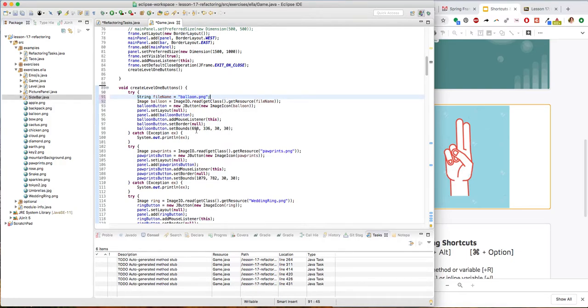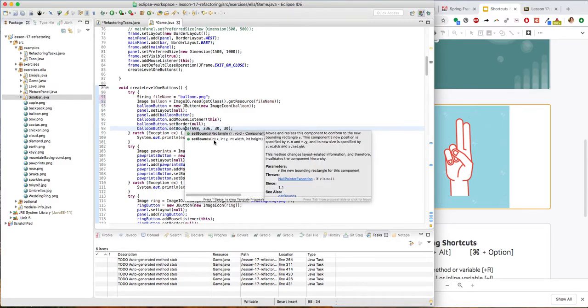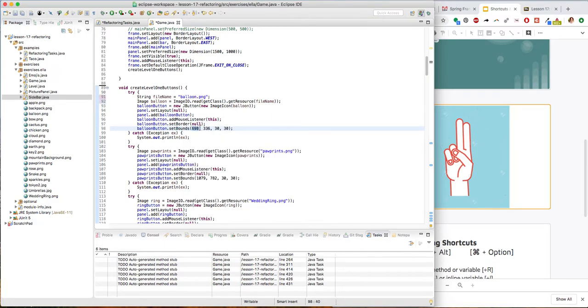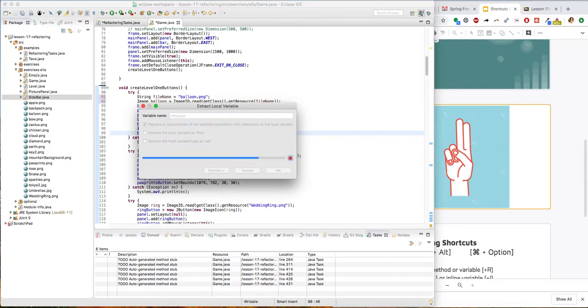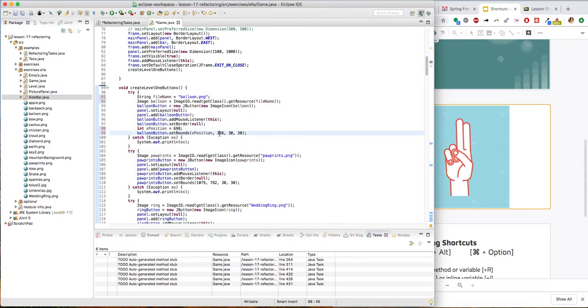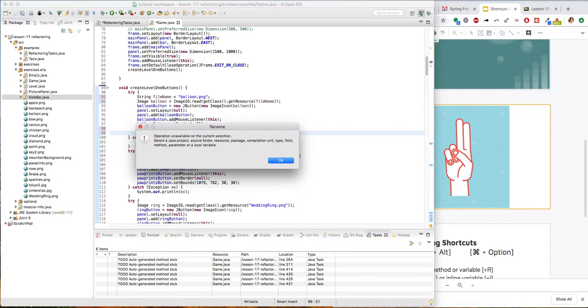The next thing that is different among these is that. What is that number? I'm going to press Control Space so I can get an idea. Okay, it's an X. That one's bigger than that one, so I think it's the position. It's probably the X position of where the balloon's hidden. Alright, so I'm going to extract local variable there, and I'm going to call it X position. Make that, and then I also need to do the same with this one.